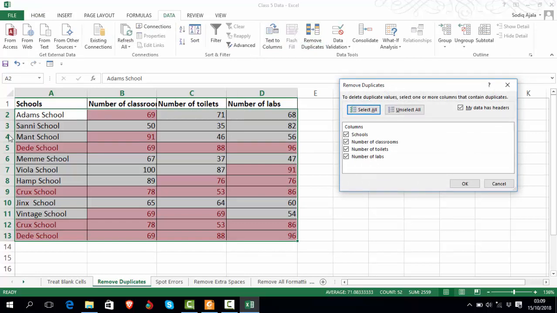So you find out that I have 12 responses here. By the time I remove duplicates, it will remain 10. So I'll just come over to this place. Make sure that you say to the system that you have headers. So my data has header.